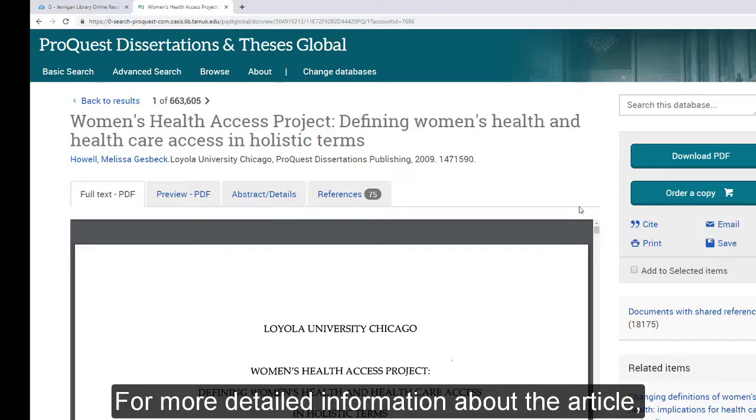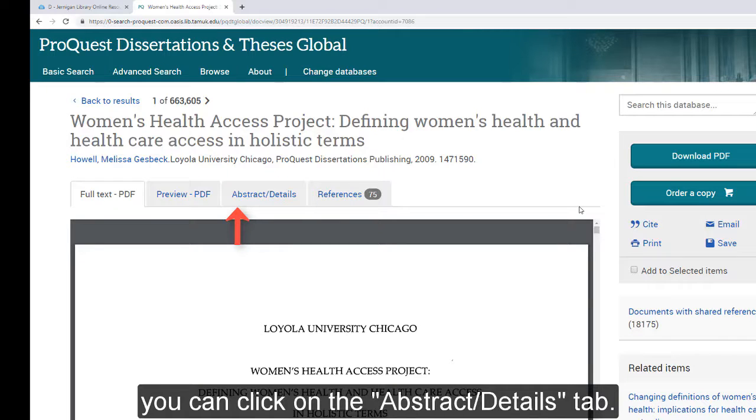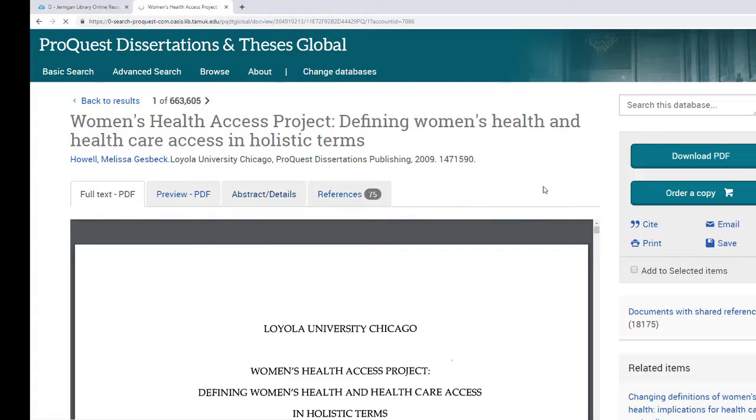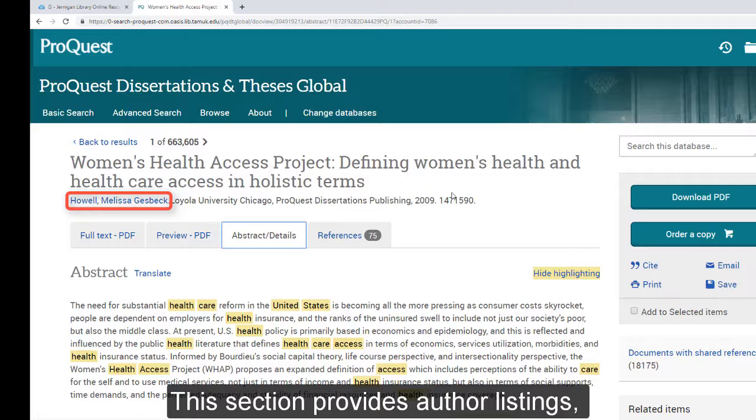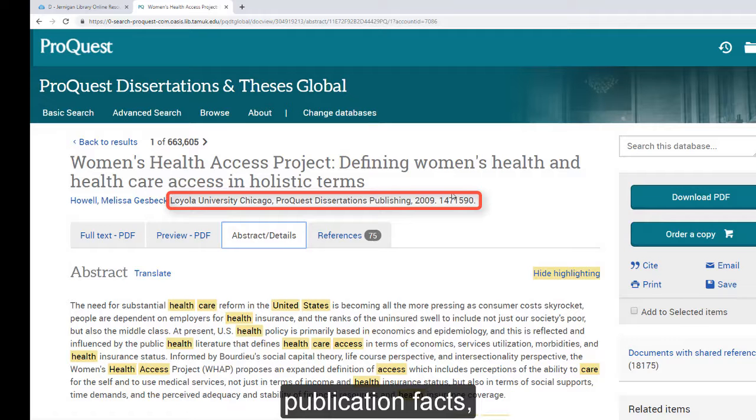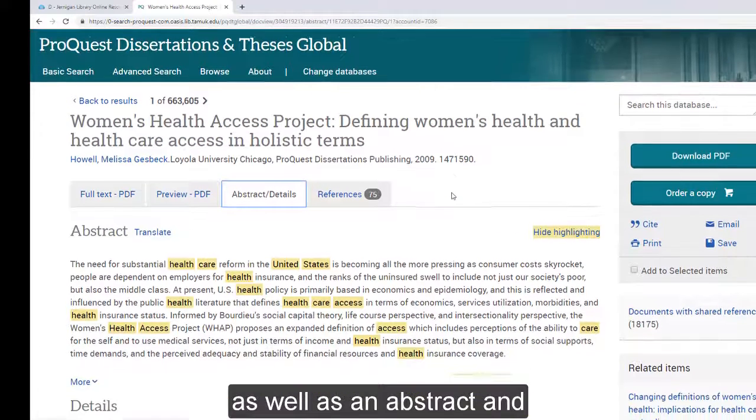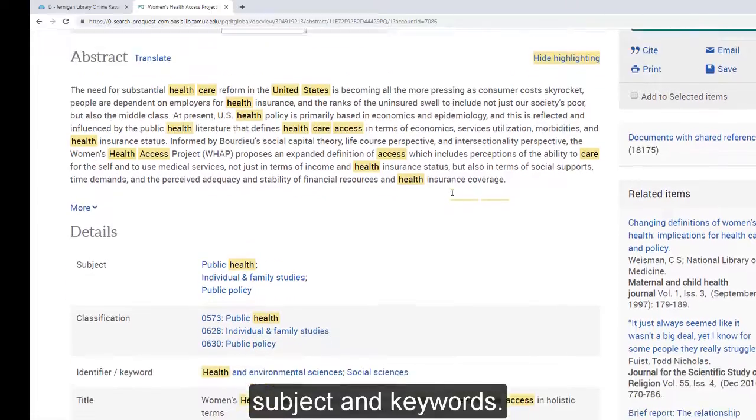For more detailed information about the article, you can click on the Abstract Details tab. This section provides author listings, publication facts, as well as an abstract, and subjects and keywords.